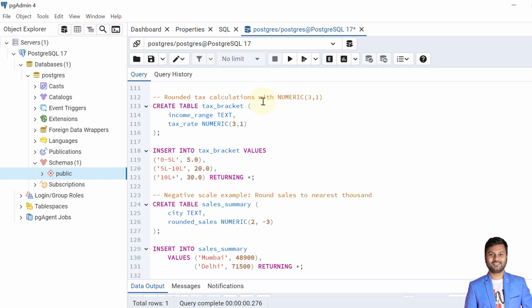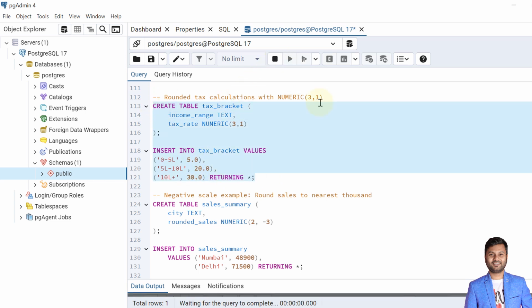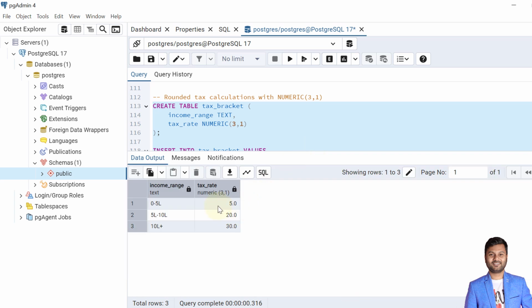Now let's see an example of rounded tax calculation with numeric 3,1. In this case we are declaring numeric 3,1. We are inserting data into the tax bracket table. Here we have values like 5.0, 20.0, 30.0 and so on. Let's create the table to see the result. Here we can see that we have inserted the numeric 3,1 data, and it holds the data with 1 decimal position.